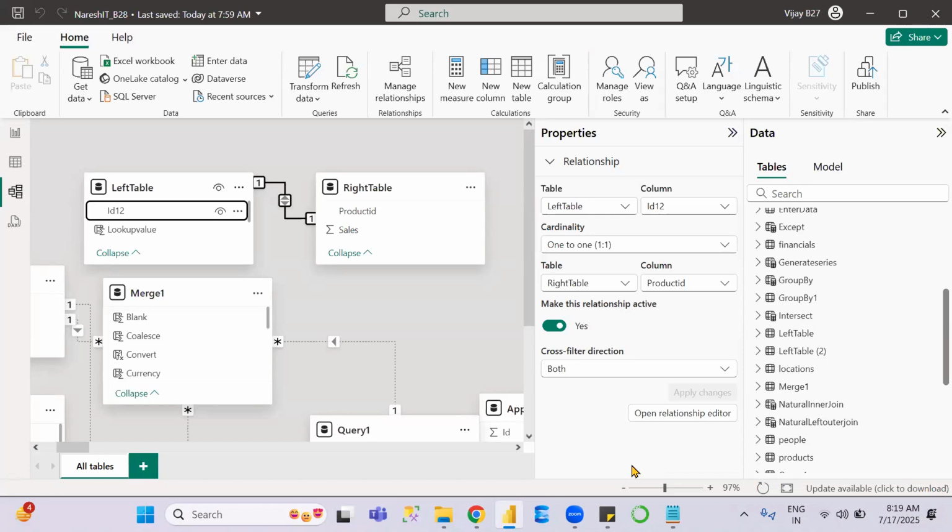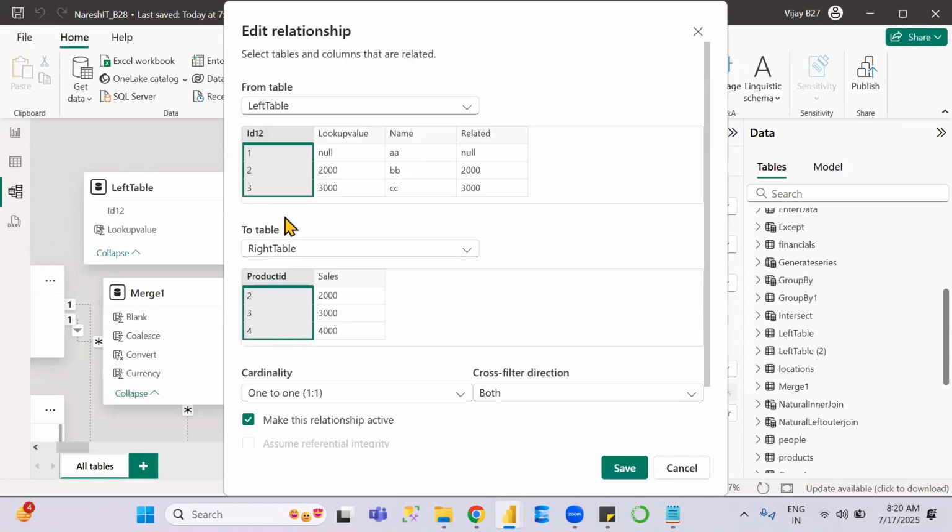How you can modify the relationship: mouse over to that particular line, then right click on that line. There is a properties option. This is one of the options to modify. Another option is to double click on that line. Just double click on that line, then this window will open. This window we can call the edit relationship window.